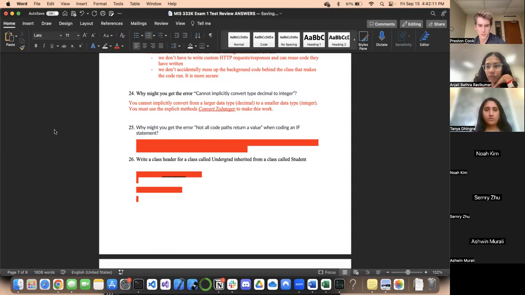Then why might you encounter the error "not all code paths return a value" when you use an if statement? Does anybody know? Has anybody run into this yet? Don't include a path for the else. What do you mean by that? Yeah, so Sergio, that's a more detailed response. So, see, if one of the conditions is taken, then it does not return a value in that case.